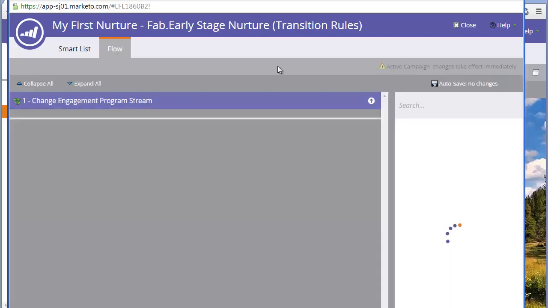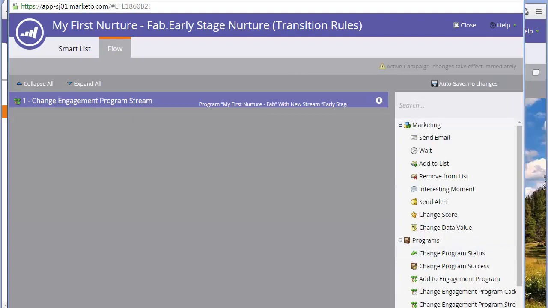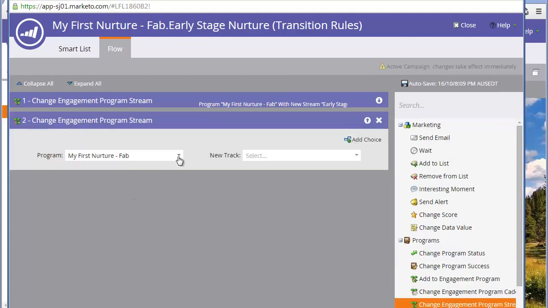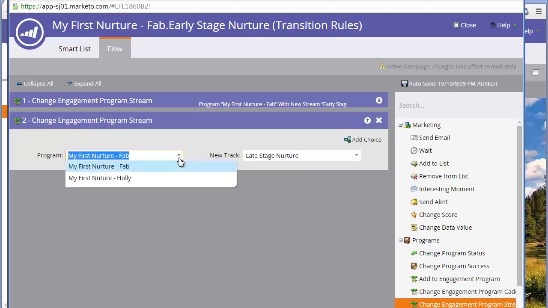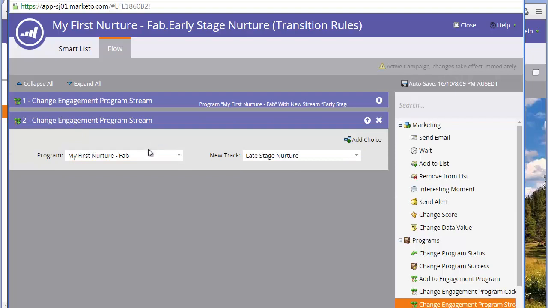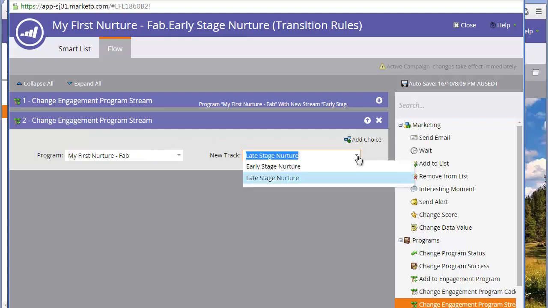And then in the flow, this is where you set what the new stream will be. So for example, here we could change the stream by selecting change engagement program stream. We could select the program and we could select the particular track we want to fast track it to. So what you'll notice is there's multiple streams here. So we could actually transition a lead from this particular engagement program to another engagement program, not necessarily just between different streams in this program.